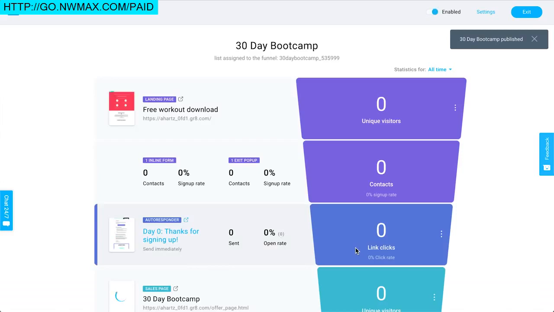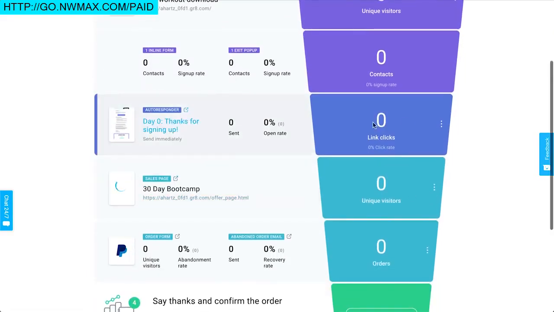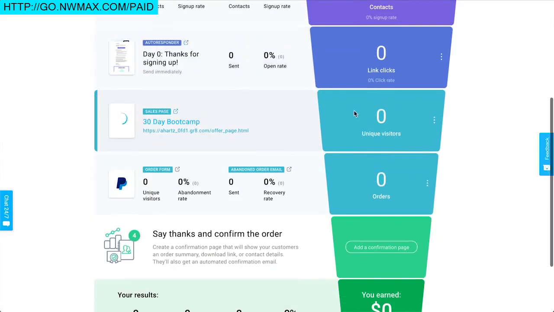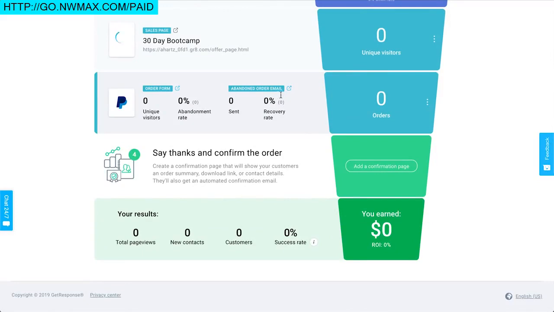And so we are well on our way to finishing up our sales funnel. So we've got the signup page, monitoring the contacts, our autoresponder that's promoting our bootcamp course, and then our sales page where we hope people are going to be enticed to purchase our bootcamp course and then complete our order form. And now I want to draw your attention to something here, abandon order email.